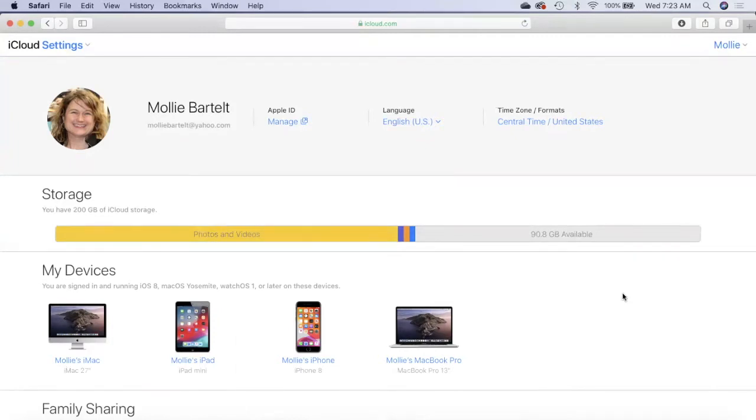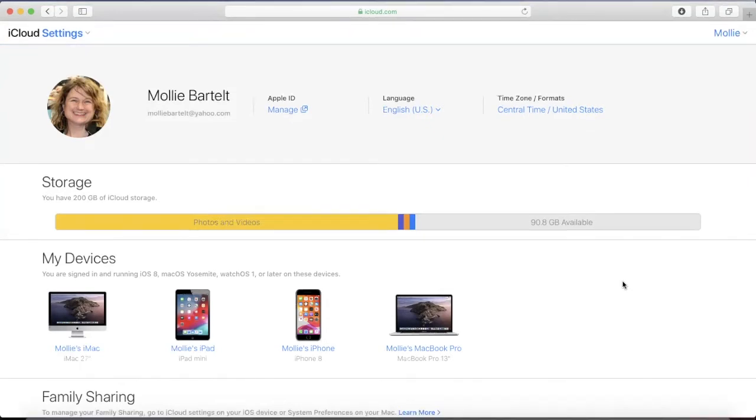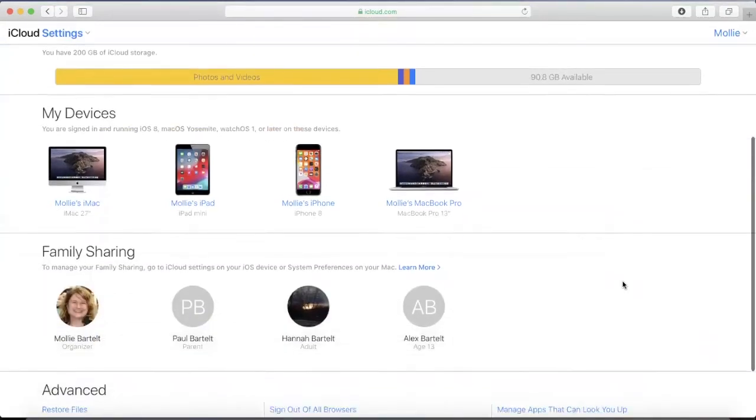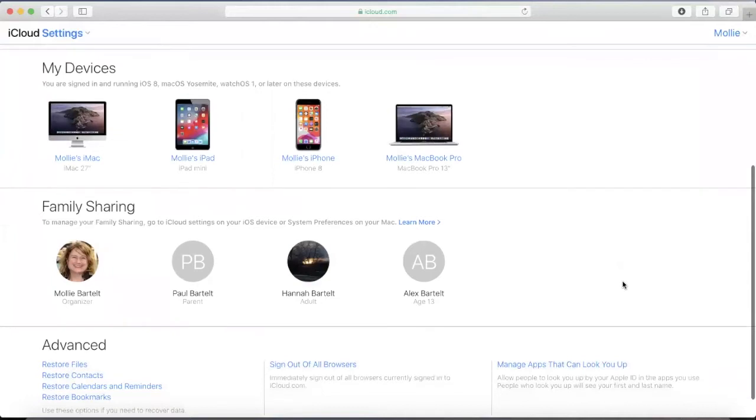You can also see that I have devices, my iMac, my iPad, my iPhone, and my MacBook Pro. I love using Apple products. I love how they sync together, and it did take me a long time to feel comfortable and take advantage of all the things that you can do when everything syncs together. Okay, and you'll also see there's family sharing here as well. So now you know that I have my husband and my 2 kids on my account.